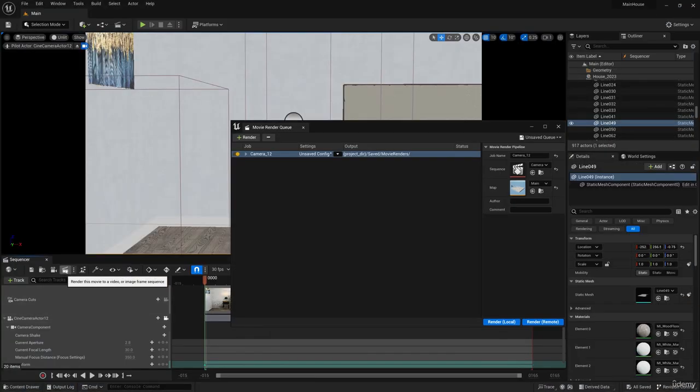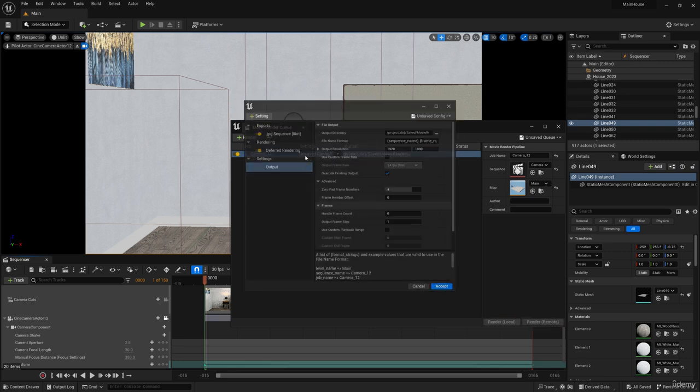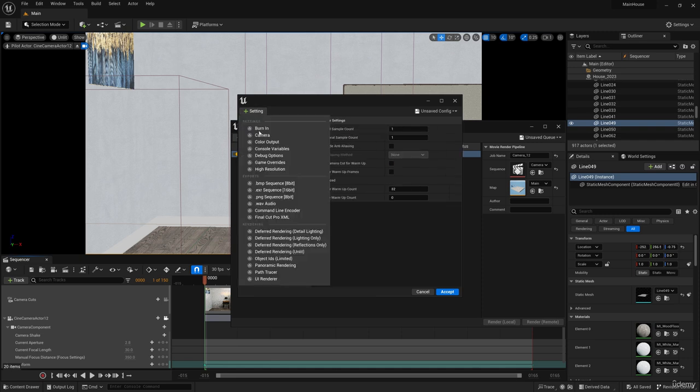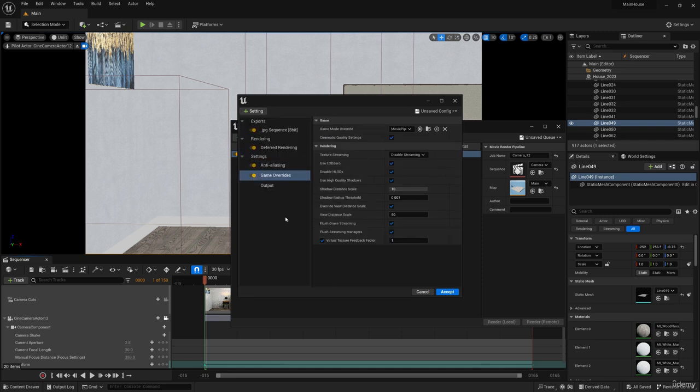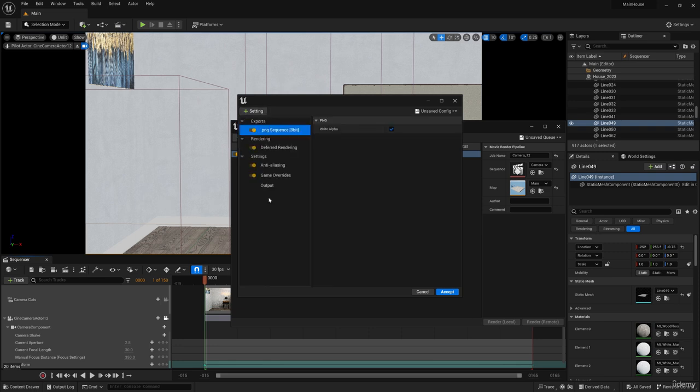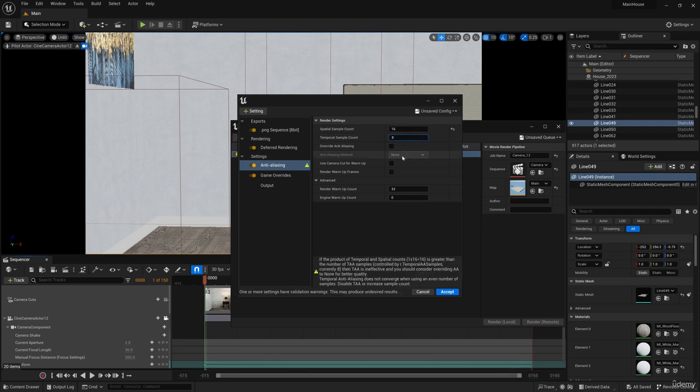Now I'll set up a preset for the final render. Add anti-aliasing and game overrides. Save format PNG. Anti-aliasing spatial sample count 16, temporal sample count 8.